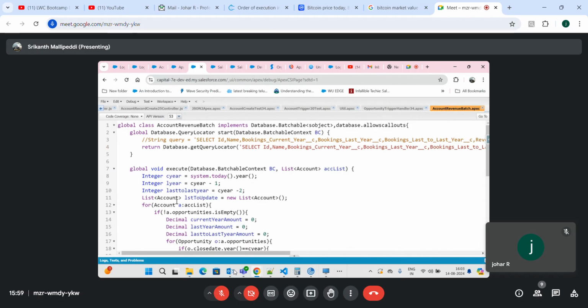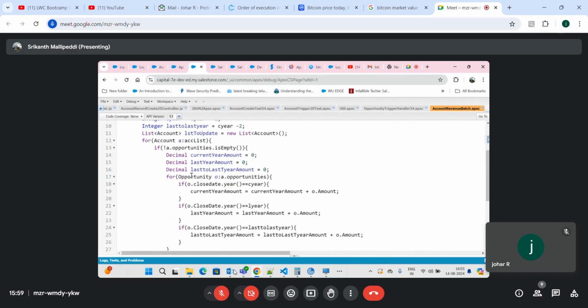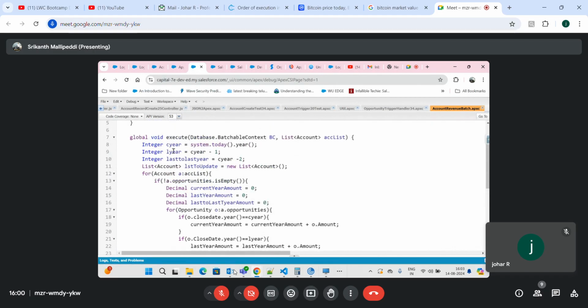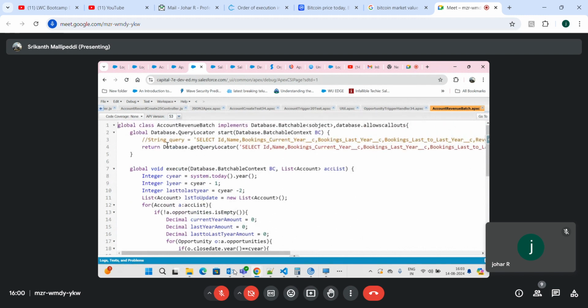Once we are able to query, here I am going to use current year, last year, and last to last year. Here I am trying to update the records, whatever logic we have implemented in our trigger. You can just copy and paste the code here. The only thing is that I am simply using this batch with whatever records we are querying. Apart from that, the trigger logic and our batch apex are the same.